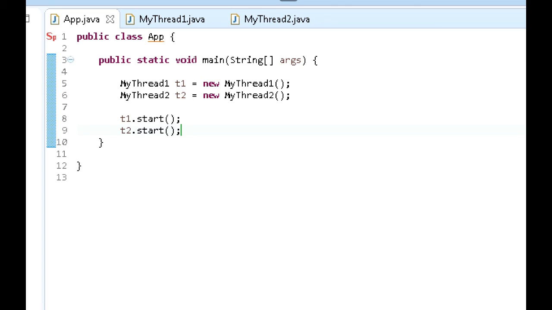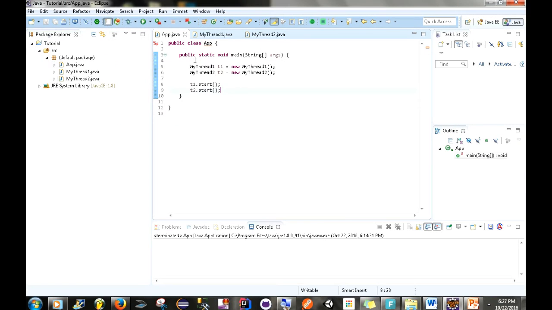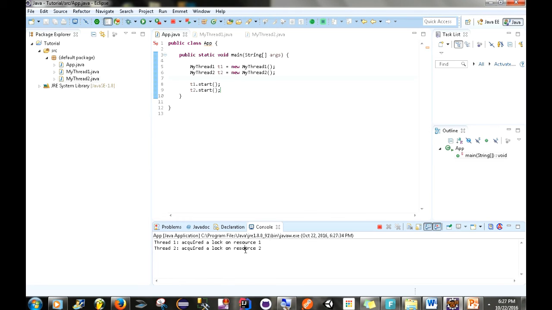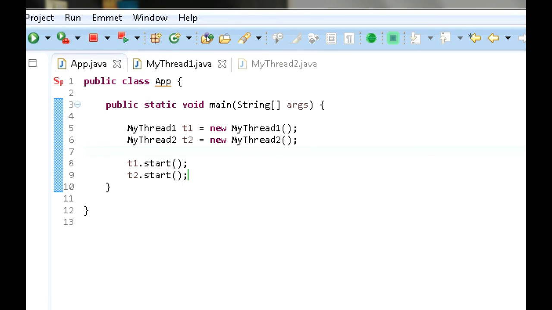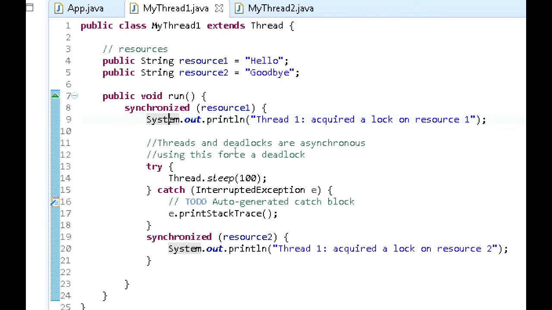Save this and zoom this out for a minute. Alright, and then we just want to simply run this application now. And as you can see down here in the console, we have thread 1 acquired a lock on resource 1, and thread 2 acquired a lock on resource 2. But it doesn't show the other messages printed to the console. And obviously the reason why is because we're forcing a deadlock situation.